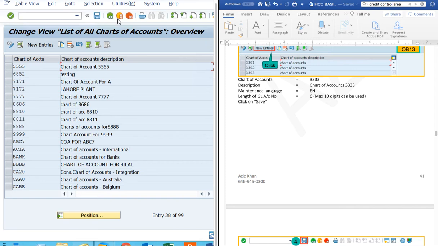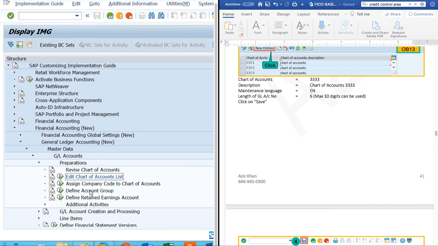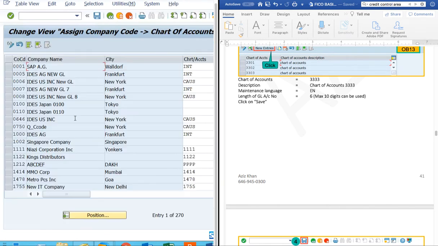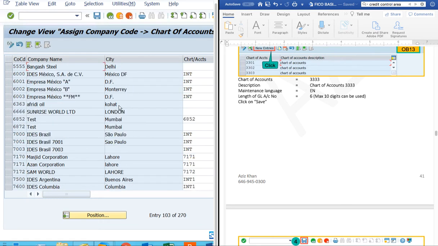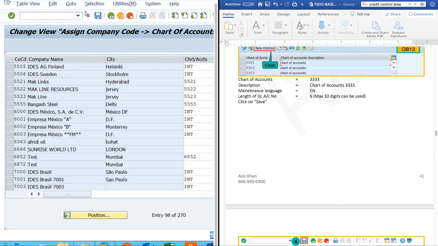Now you have to go one step back. Then you have to assign, right? How will the system know which company this chart of account is for? You have to assign it. 555 is my company, and my chart of account is 555 also. Just press enter. 5555, press enter, and then save.